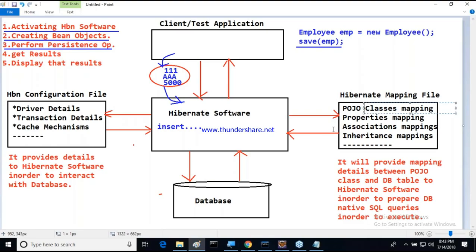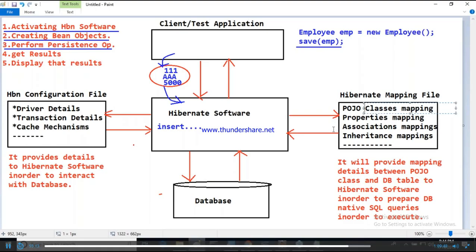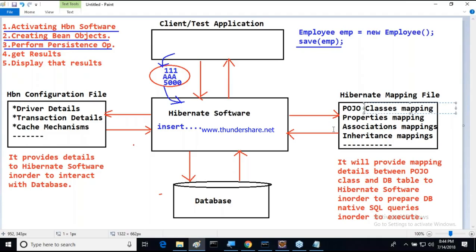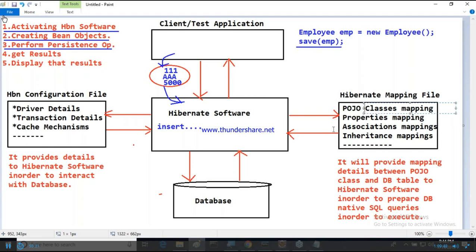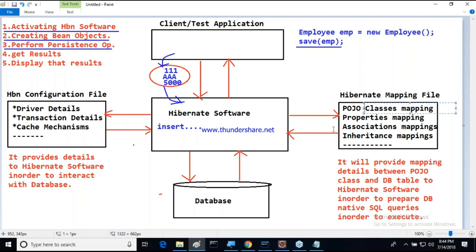Whenever it gets all these details from the mapping file, it will prepare the SQL query. Whenever it prepares the SQL query, Hibernate software will execute that SQL query by using the JDBC API. Hibernate uses JDBC internally, and not only Hibernate: in every persistence mechanism, internally the concept is JDBC only. That's my point here. Inside Hibernate also, JDBC code is executed.